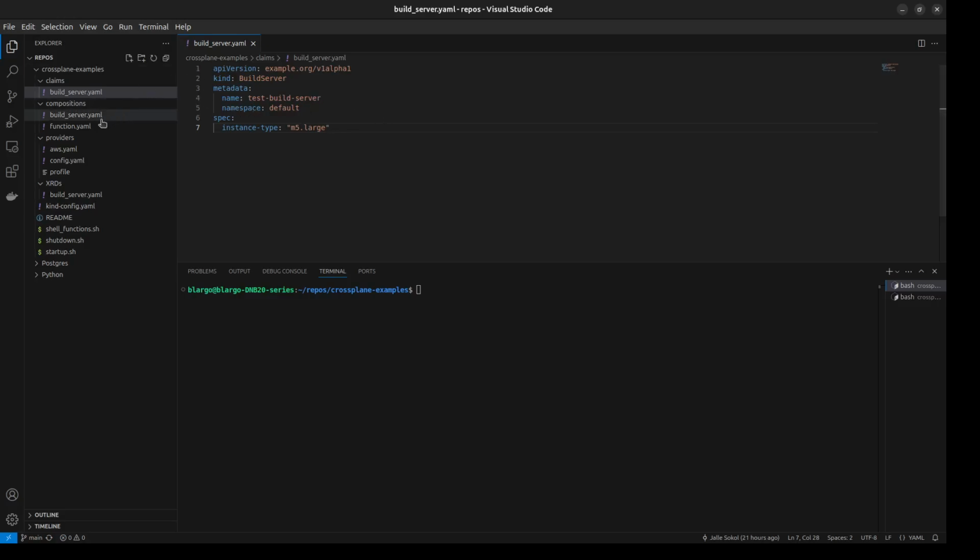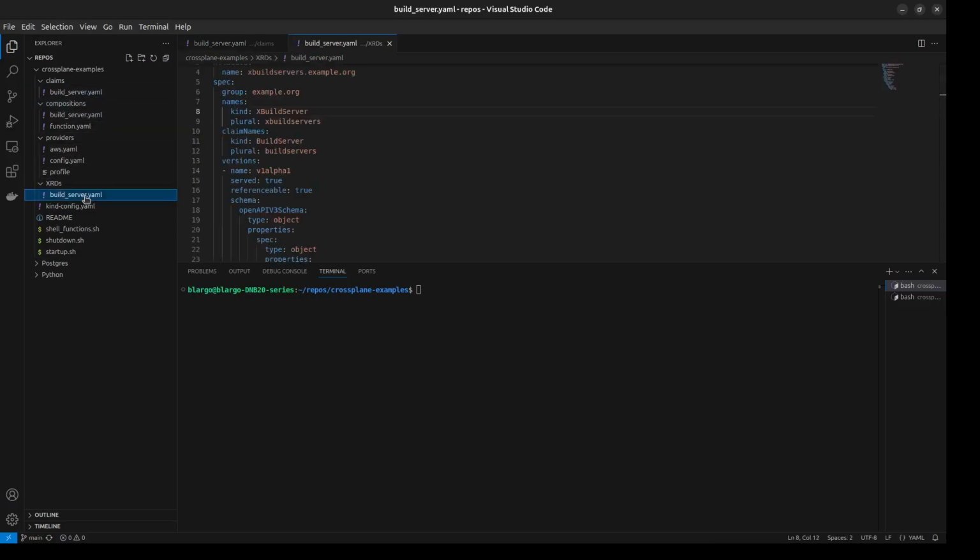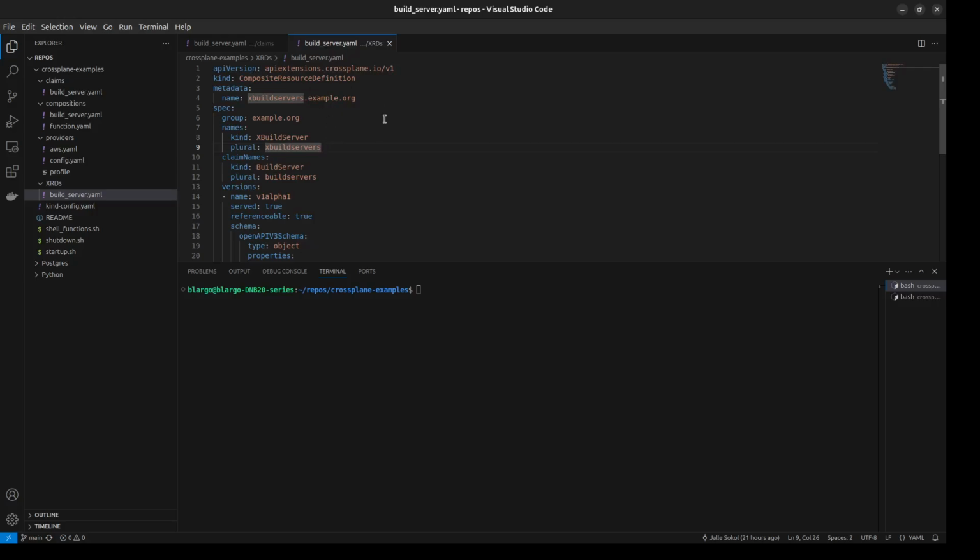I will point out here that if we go down to this XRD, you need to have claim names built in order to be able to use a claim and give it a kind and a plural kind. Otherwise, it will be limited to only composite resources and not claims. This is, again, in case you want to disallow the developers access to certain types of objects and object creation, but you want to use those yourself.